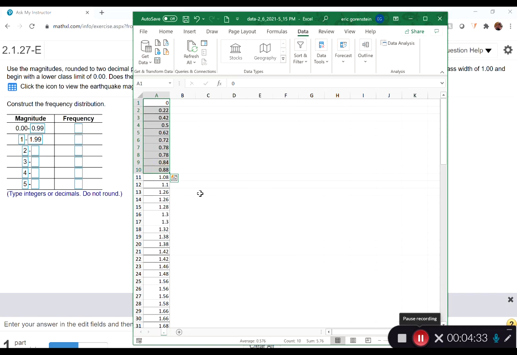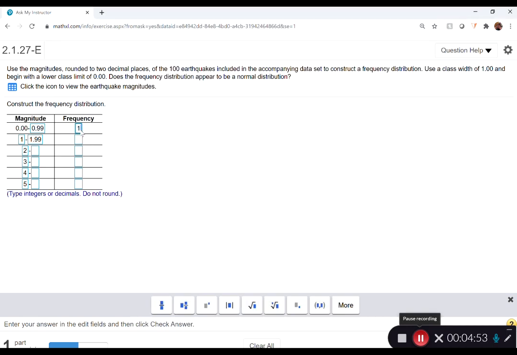So now it's easy to see, without going through all 100 numbers, it's easy to see that the first 10 of them are between 0 and 0.99. So remember, frequency is count. Okay, so we'll say there's 10 numbers in there. And then that's it. You go through and you count how many numbers are on that list.